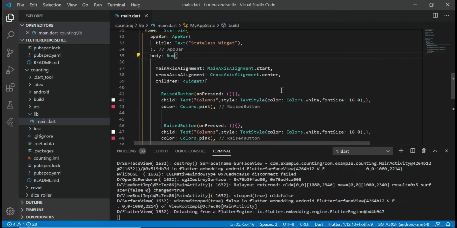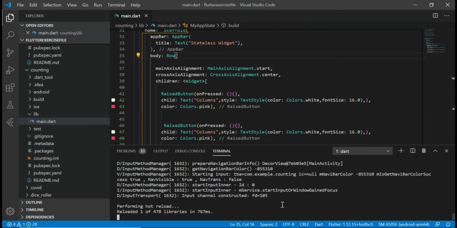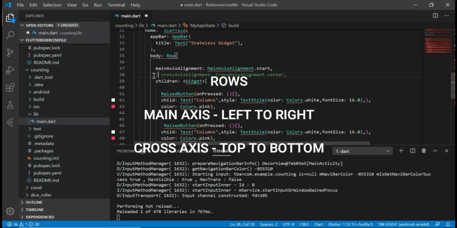Now it's time to see what are rows. Rows are totally similar to columns. The difference is, as the name suggests, rows, all widgets are aligned in horizontal direction, and for rows main axis is from left to right and cross axis is from top to bottom.